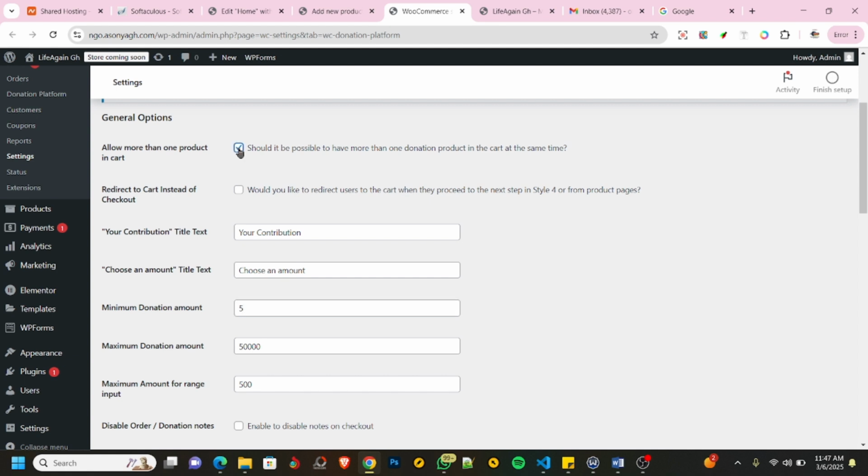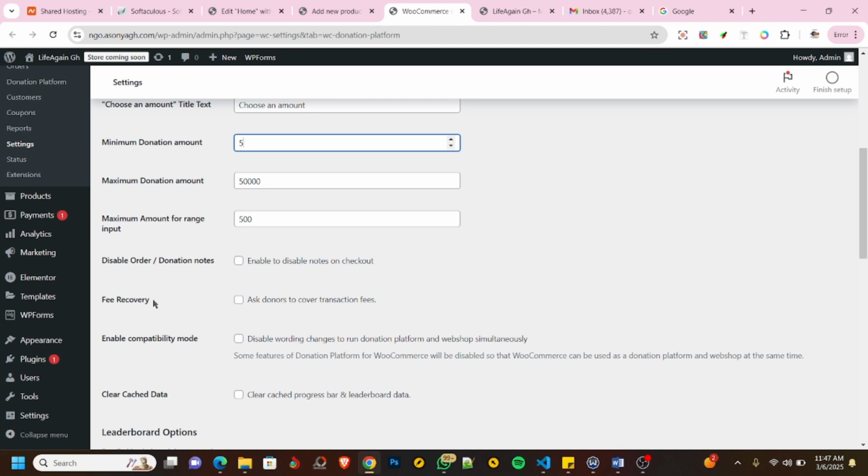So you can allow redirect to cart instead of checkout, so when somebody finishes, they are sent to their cart instead of checkout. Your contribution title, this is what people will see when they want to contribute. Choose an amount title, and then minimum donation amount, it was 3 cedi, you can make it 5 cedi or any amount that you want. The maximum donation amount 50,000, maximum amount range input, then disable order or donation notes.